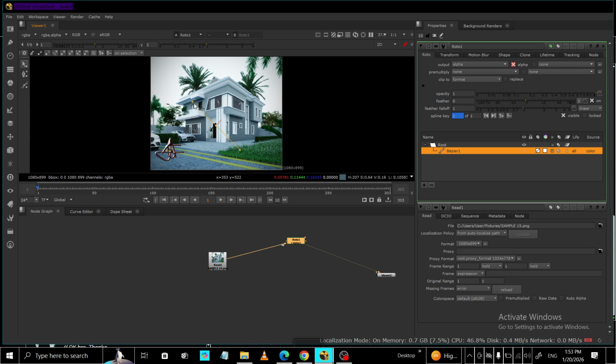Now add a blur node to soften the edges. Increase the blur until the shadow looks like it's touching the surface rather than floating above it. Typically, the contact area is a bit tighter and the farther edge softer, so aim for a softness that suggests depth without smearing the shape.